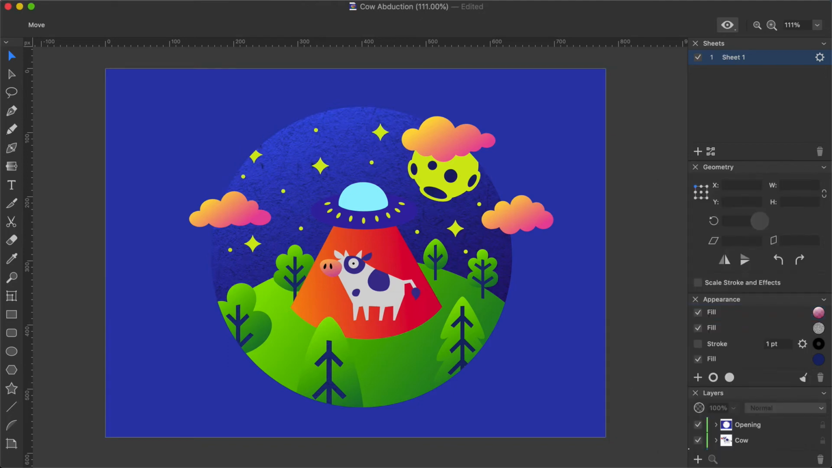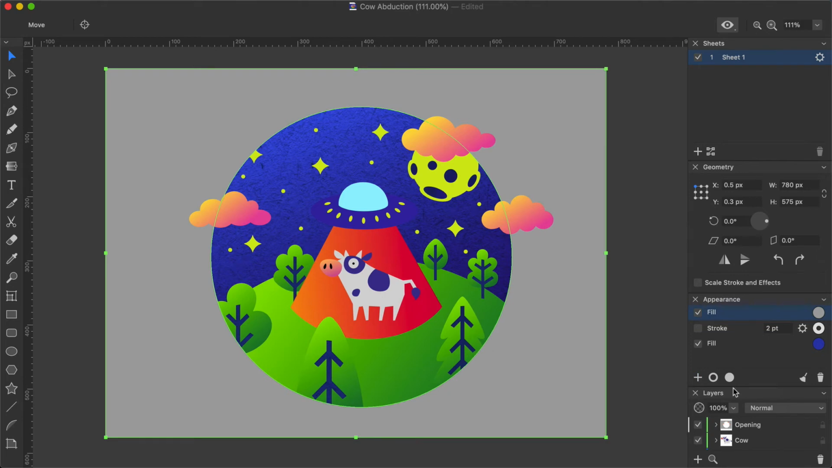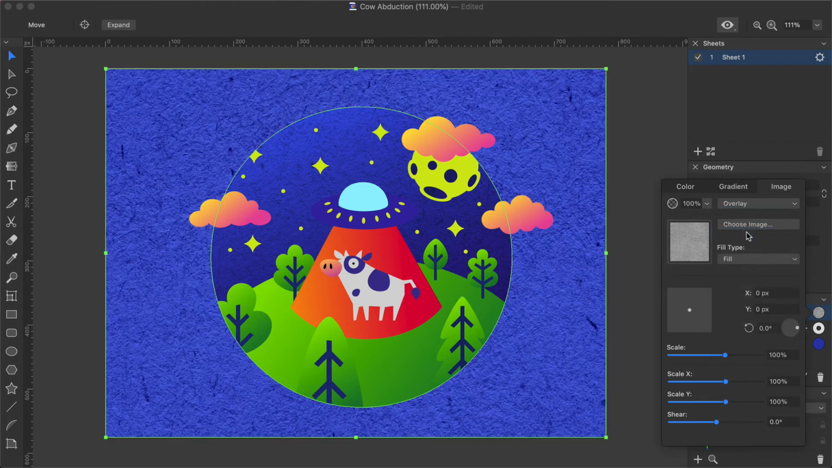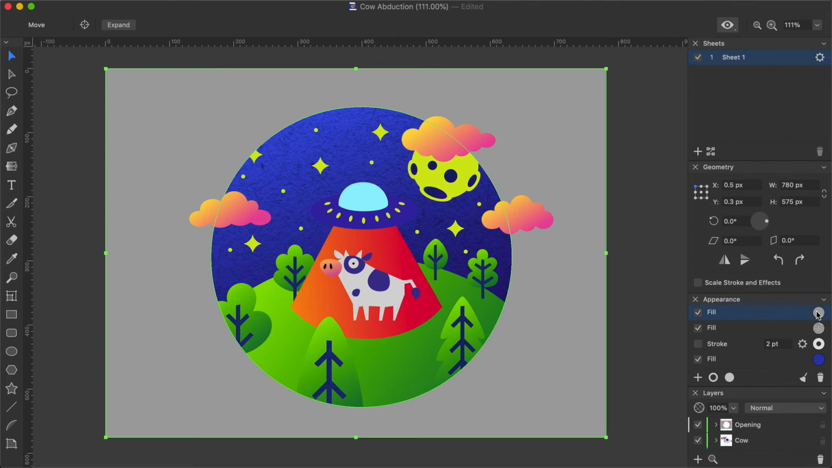Now it's time to fine-tune the rectangle with the hole in it. It already has a blue color fill. I'm adding another fill with the image texture as I did for the background rectangle. Again, set the Overlay Blend Mode with transparency at 60% and the scale at 100%. Next, I'm adding another gradient fill with the following parameters.